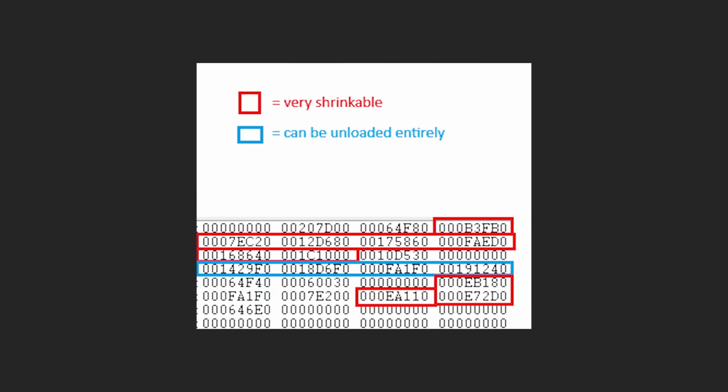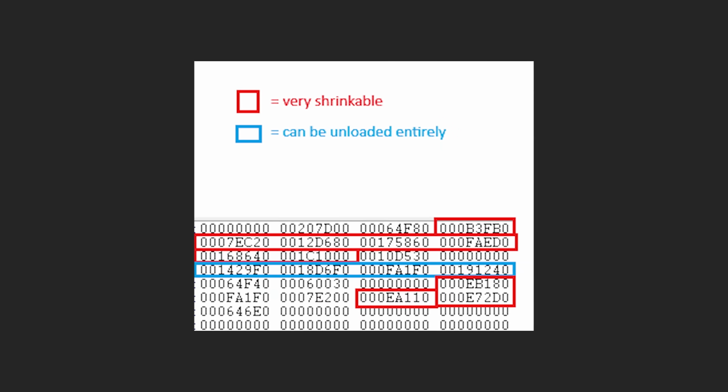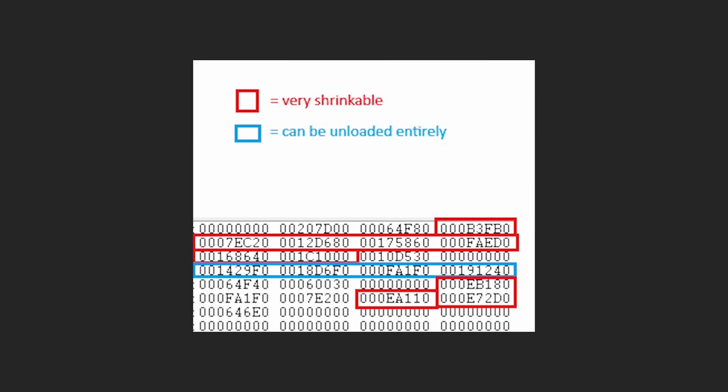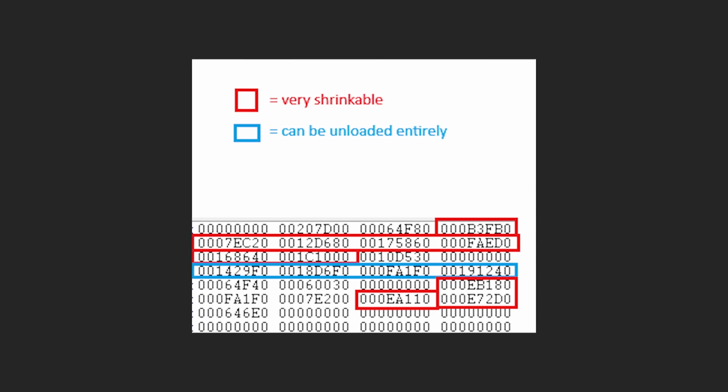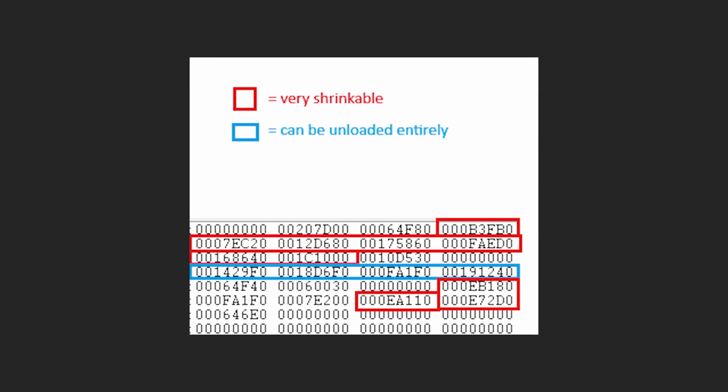Combining it all, looking at the memory layout for Bob-omb Battlefield in the image here, I'm going to guess that we can reduce the buffer by about 33% or hex 75B00 bytes. This is roughly equivalent to 143 textures.